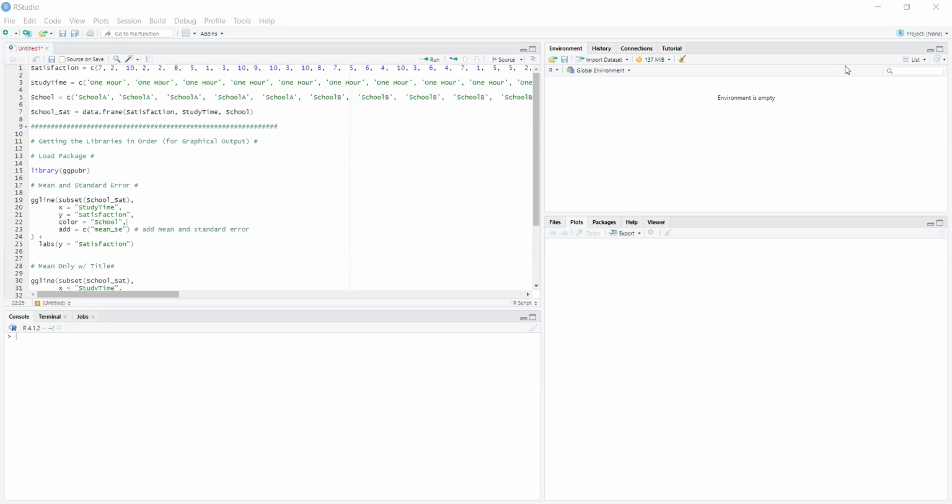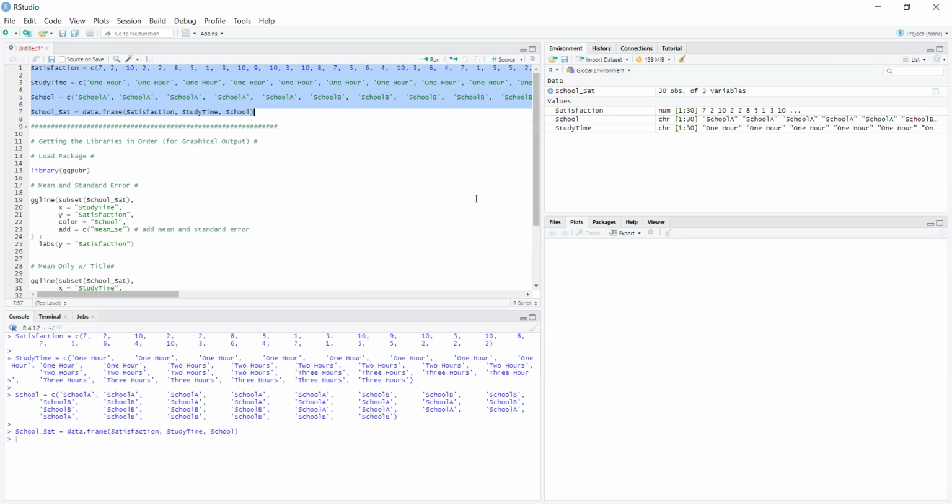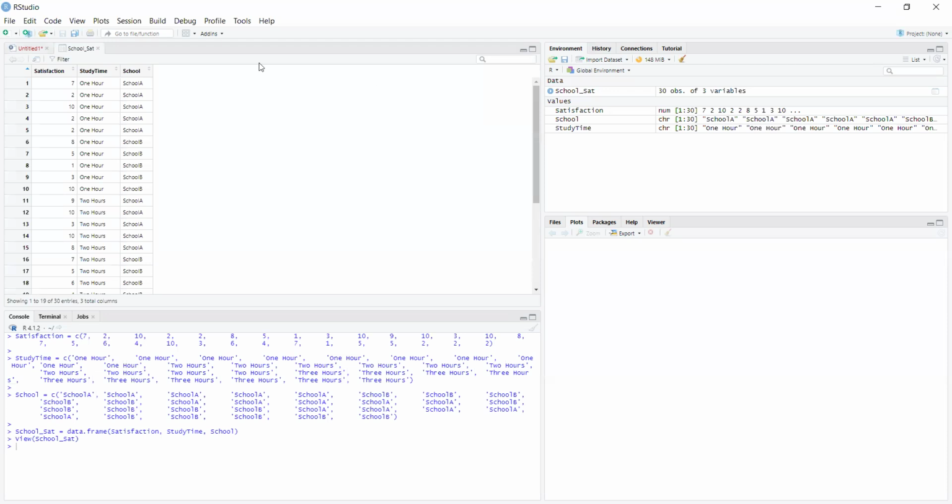Typically, I also have the associated data file, but in this case, we're actually going to create our data from code. So we have three vectors we're creating: satisfaction, study time, and school, and we're going to combine those using the data frame function into the data frame school sat. So let's go ahead and take a look at school sat and see what's going on. So we have three variables. Our dependent variable is satisfaction. Study time is our first factor variable, and school is our second factor variable, or group variable.